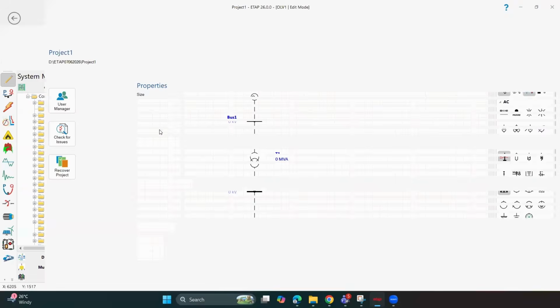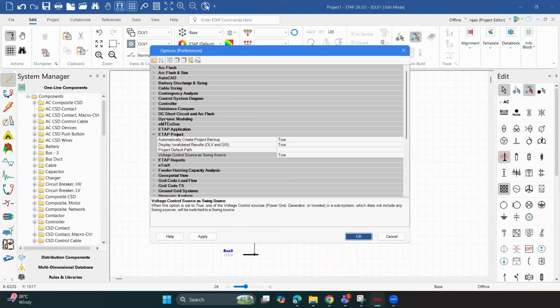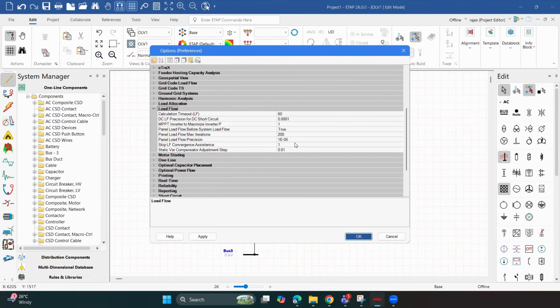Such options are available in file preference. This is an important aspect which you need to look into. For example, if you're doing a load flow, you need to look into this: what's the maximum iterations, what's the persistence, what's the SVC, static var compensators adjustment step, what's the maximum time for the calculation timeouts, and when you have a decoupled load flow, what's the precision. All this information has to be given here.